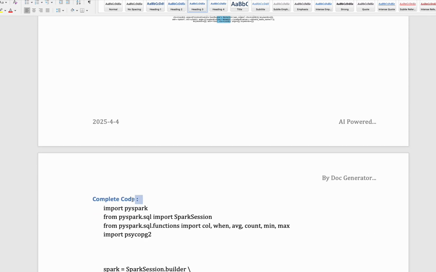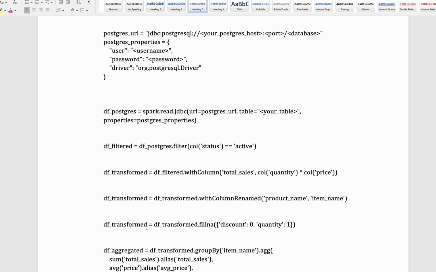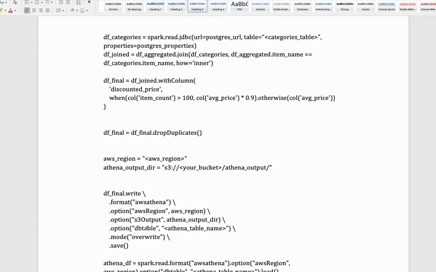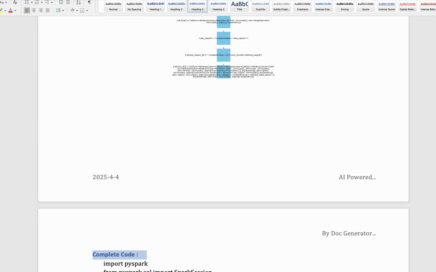5. Notebook code details. At the end of the document, the full notebook code is appended. This ensures that anyone reading the documentation has access to the complete code for reference.